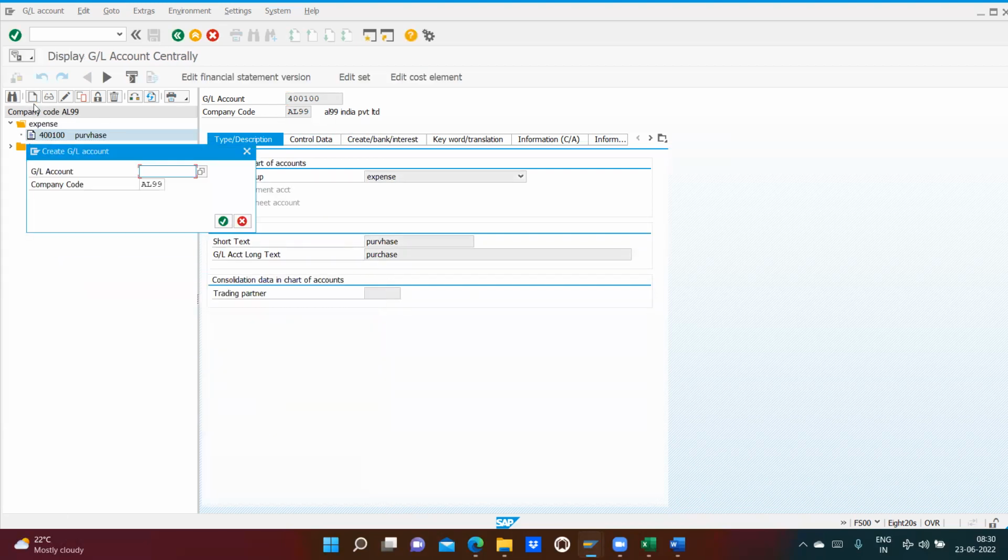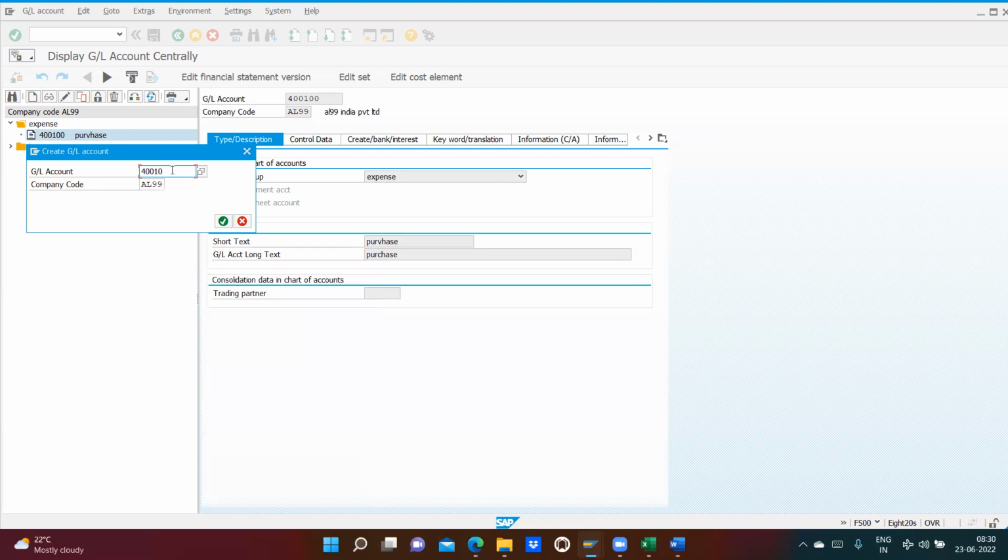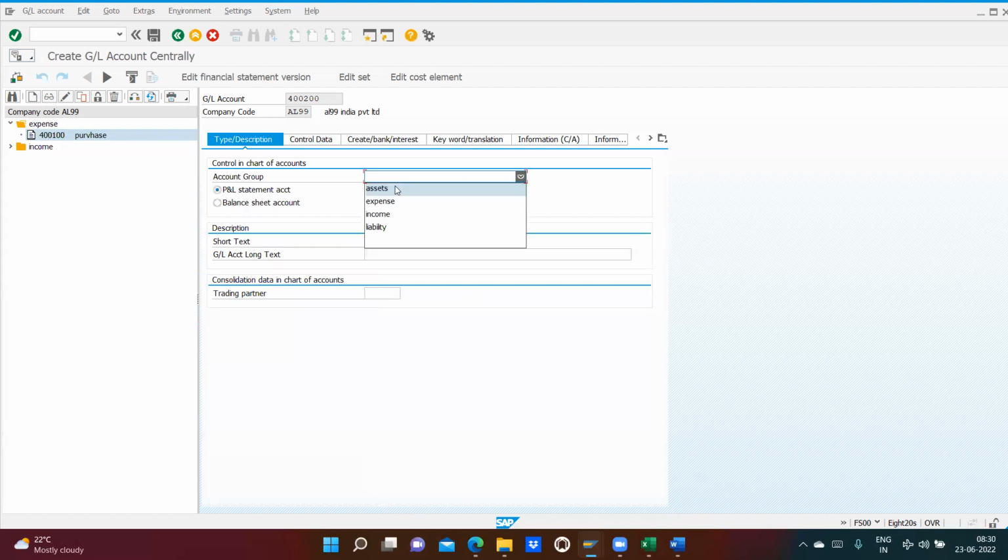Now one more I'll create. You can't repeat the number. See, for example, if you repeat the number, what happens? Already being in the same company code, you can't repeat the number. And 400, 200. Say I'm giving the difference of 100. In a company, they won't create 4 lakh, 4 lakh 1, 4 lakh 2, 4 lakh 3, 4 lakh 4. Like that, they'll come. Got it?